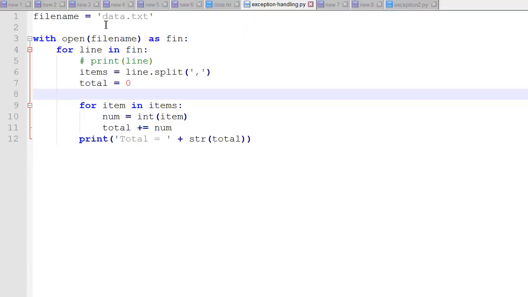We have a file named data.txt. We're going to open that file name with open file name as fin, so our file handle is fin. For line in fin, in other words, for each line in the file that we read in, we're going to split the items at the commas so that we have items as a list of the numbers in that row. And then I want to do a total for each row of the integers. So we're going to convert each item in each row to an integer, and we're going to tally them up.